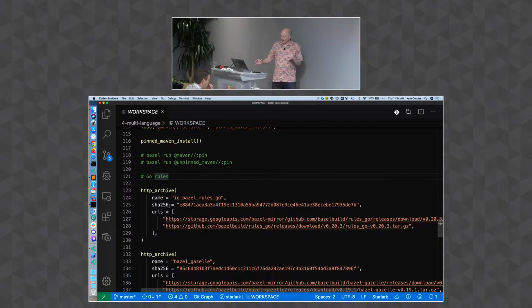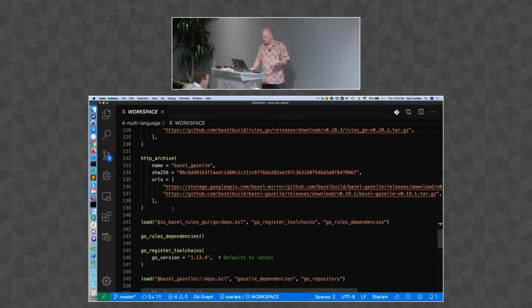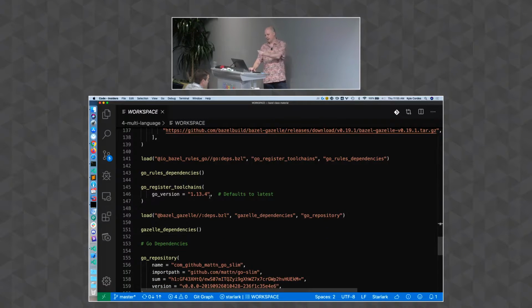Now, I want to use Go in the same project. So here we are. I just brought in all that same Go stuff again, and I brought in Gazelle again, because why did I bring in Gazelle? I'm not actually using Gazelle, but Gazelle is where the rule lives that lets me load external dependencies for Go, and I wanted to do that. So I brought in Bazel so I could load an external dependency. I let it specify and manage the Go version.